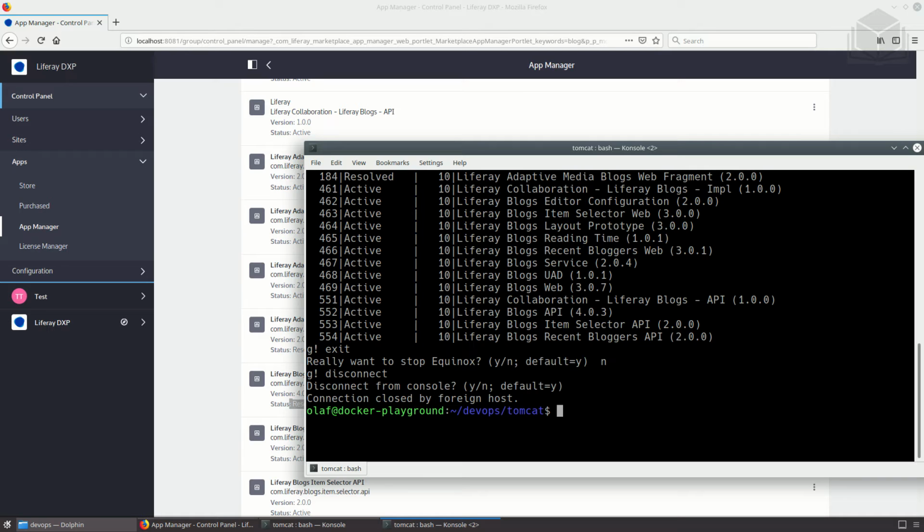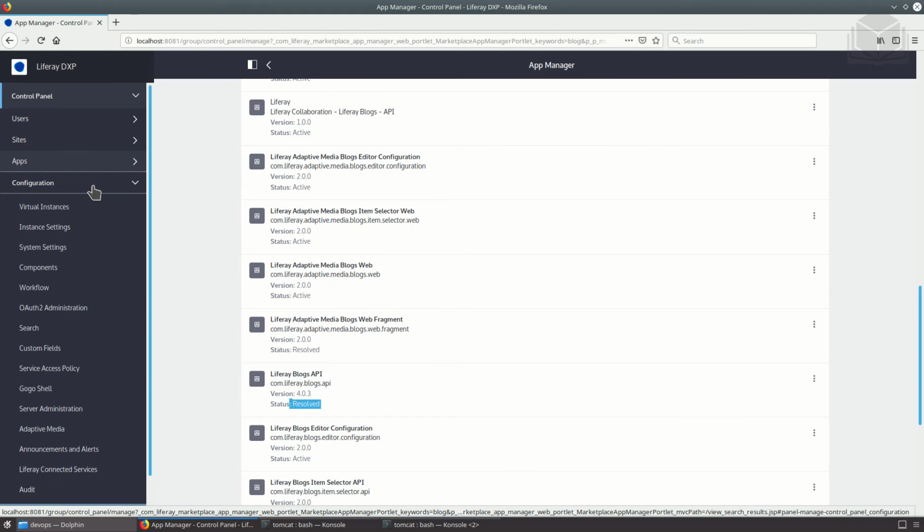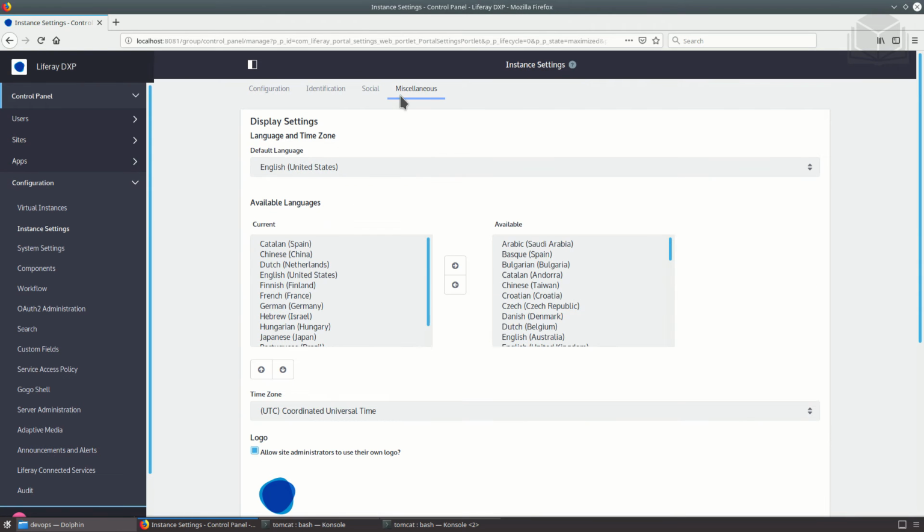Now, the next chapter here in the exercises is on configuring locales and user settings. Let's start with some locales, and let's start with global locales in the instance settings. In the instance settings, under miscellaneous, we can configure the default language. If nobody chooses any other language, this is what we will use. And we can choose the available languages.